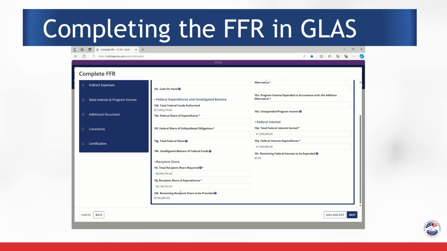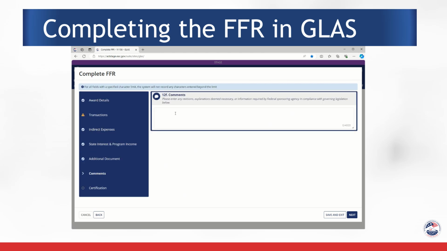you spent towards match. In order to clarify and help justify why there's a negative balance in 10K, we ask that you provide a comment related to this in the comments box. You can easily navigate over to comments by clicking on the tab in the left menu. And we ask for a simple explanation such as, 10J negative balance is due to overmatch from expended state earned interest match.